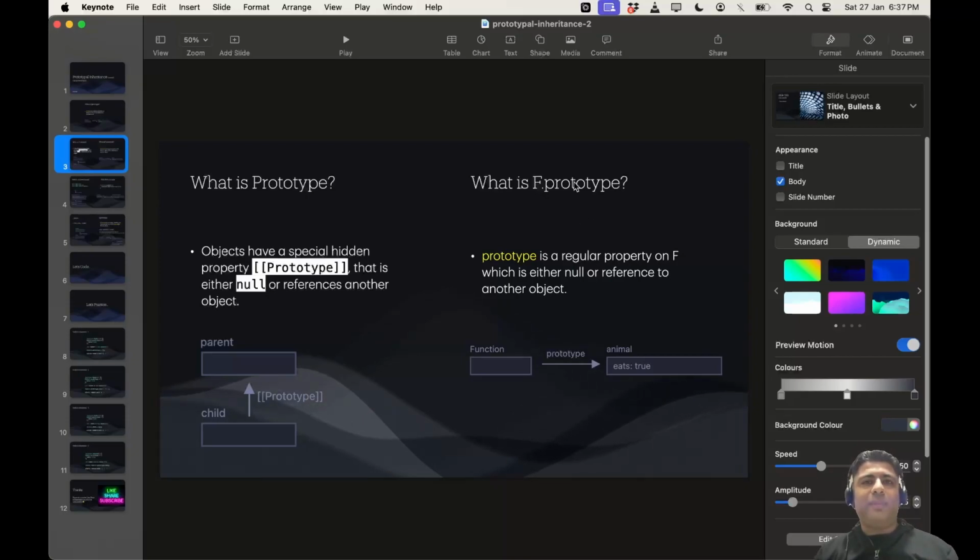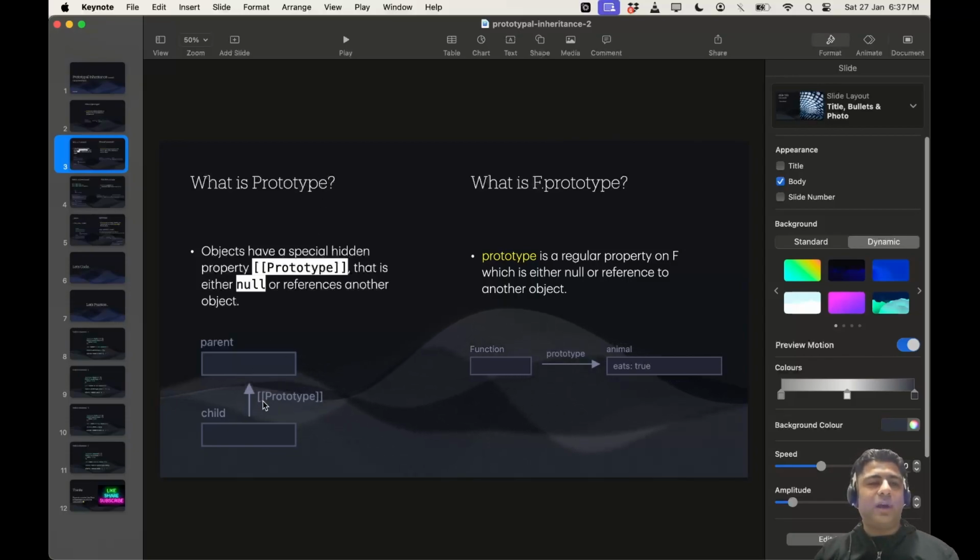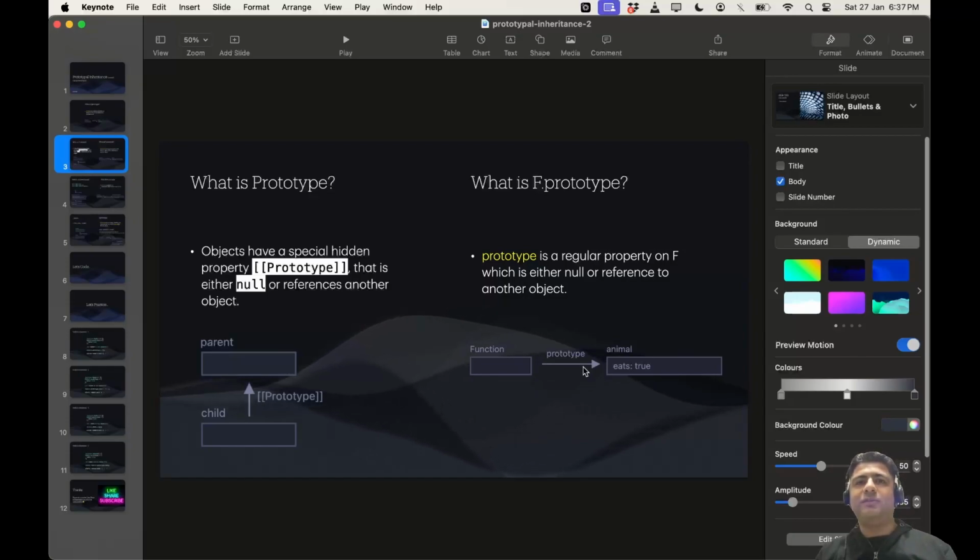Here F.prototype means it's just a special property with special powers, and here prototype means it's a terminology or definition which states that every object has a special hidden property named this, which is either null or it points to another object which creates the prototypal chain or the prototypal hierarchy. So this prototype means a vertical arrow where child points to the parent, and here prototype means a horizontal arrow which means functions have a property which points to another object.